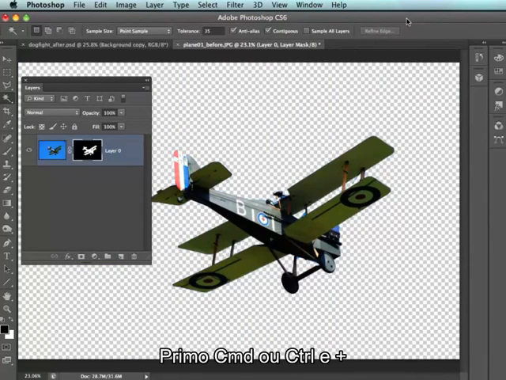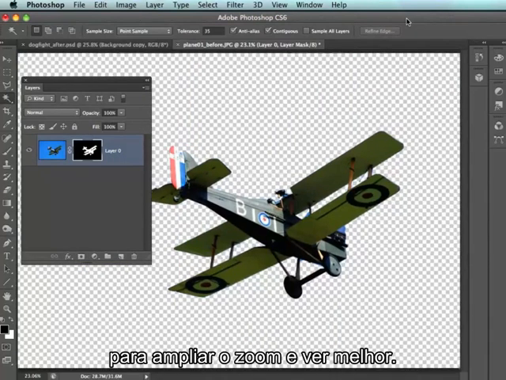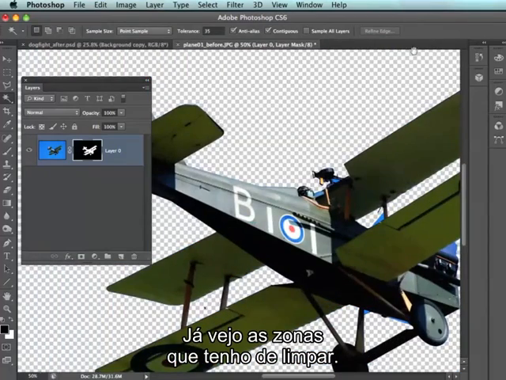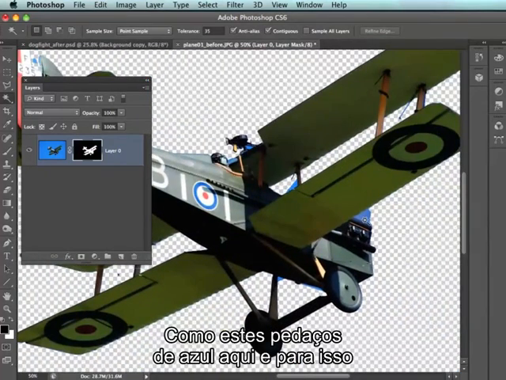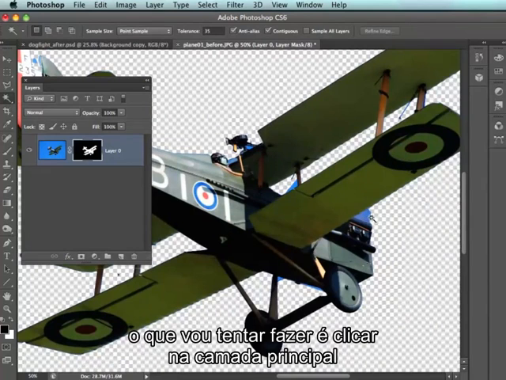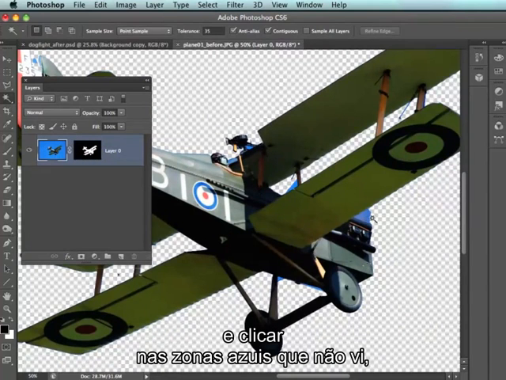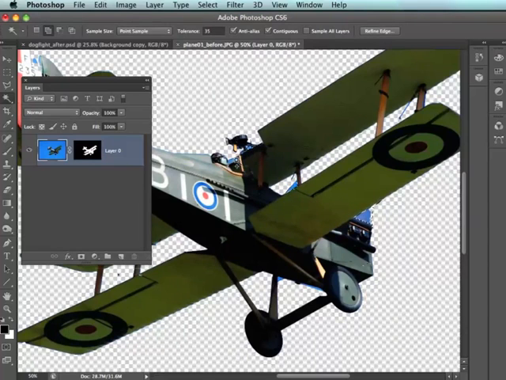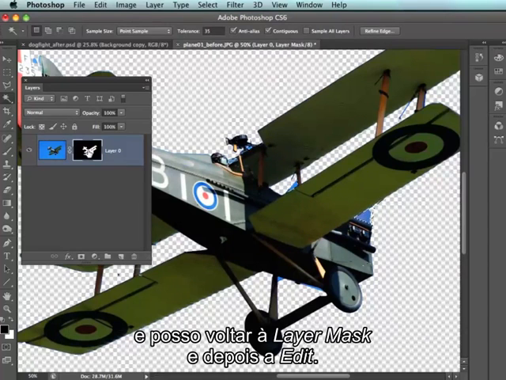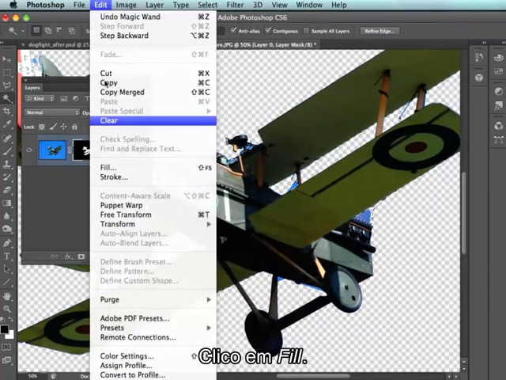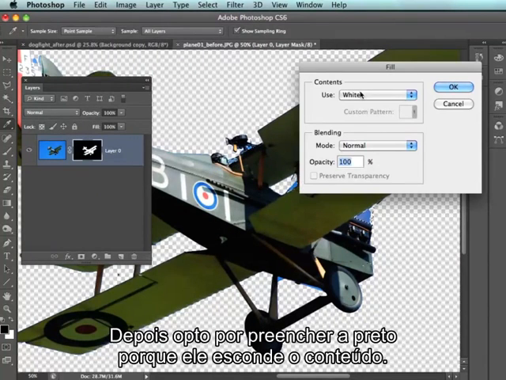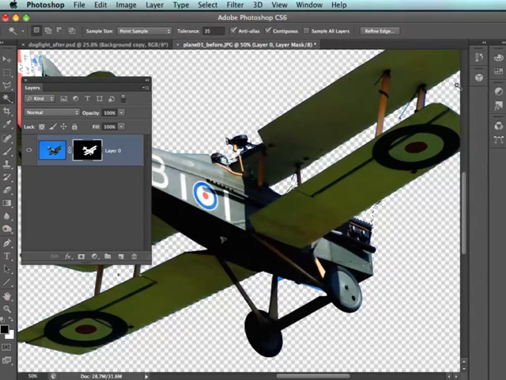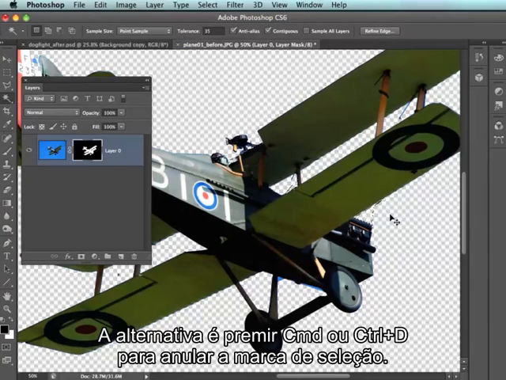I'm just going to press Control or Command plus to zoom in for a closer look, and you can see those bits that we need to tidy up, like these little bits of blue here. To do that, what I can try and do is either click on the main layer, click on these bits of blue that I've missed, shift click to add them to the selection, and then I can go back to the layer mask, and I can go to Edit, choose Fill, and then we can choose Fill with Black, because black hides unwanted content. Click OK, and it's gone. Alternatively, I'm just going to hit Control D or Command D to deselect that bit of marquee.